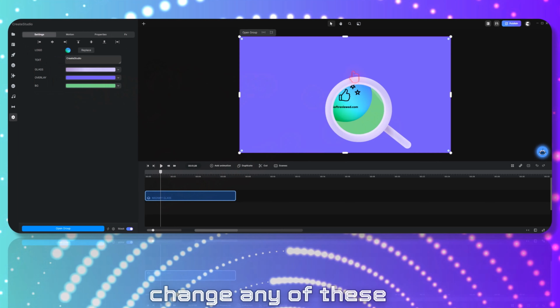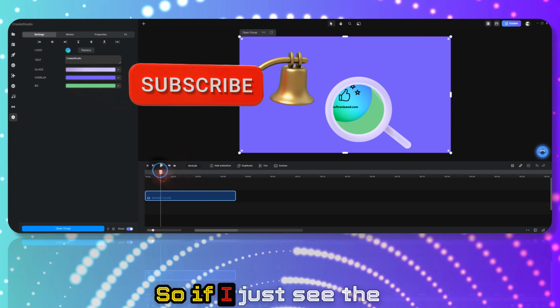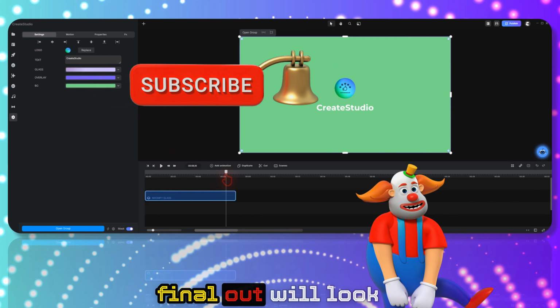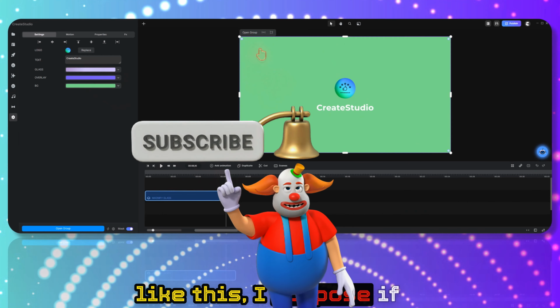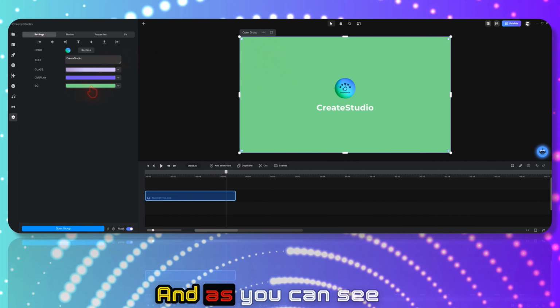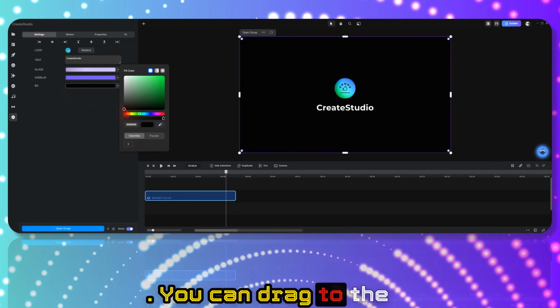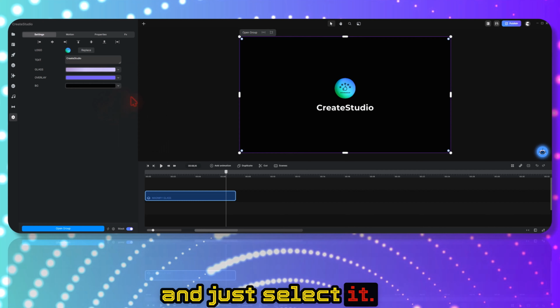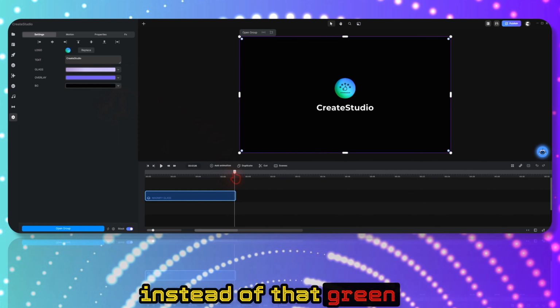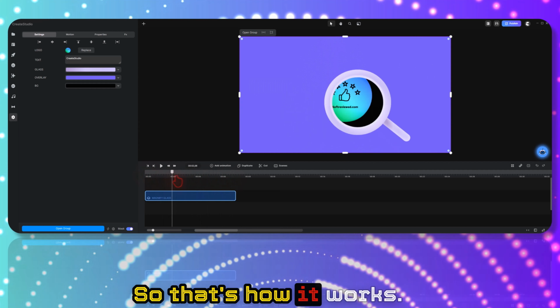And if I want, I can change any of these colors, like the overlay color, glass color. So if I see the final output, it looks like this. Suppose I want to change the background color, I can just click on this. And as you can see, different colors, right? You can drag to the color that you want and select it. And as you can see, instead of that green color, you have that black color. So that's how it works.